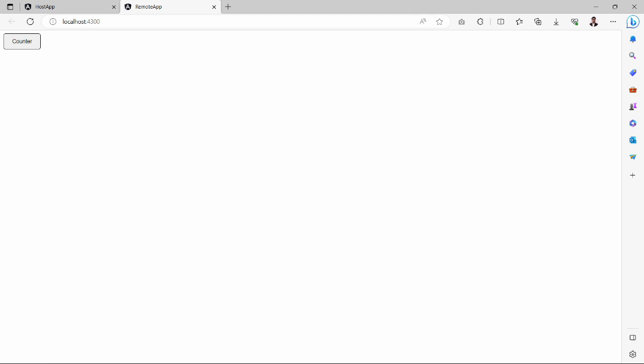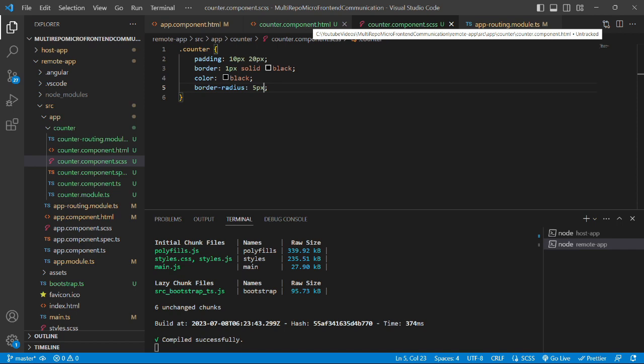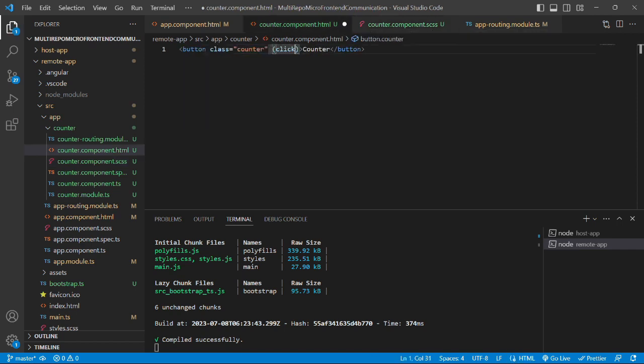Now on click of which we'll increase the counter. So let's create the placeholder for it. For that we'll go inside the HTML and write the click event for this counter button. The function that it will call is handle counter. So we'll create this function inside the TS file of counter component.